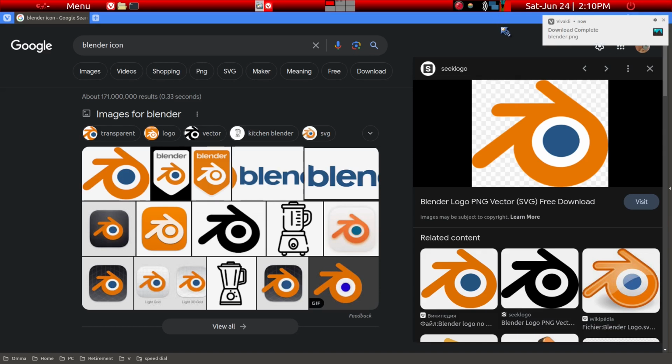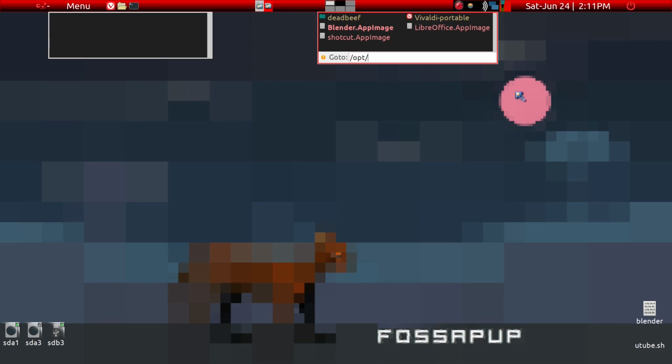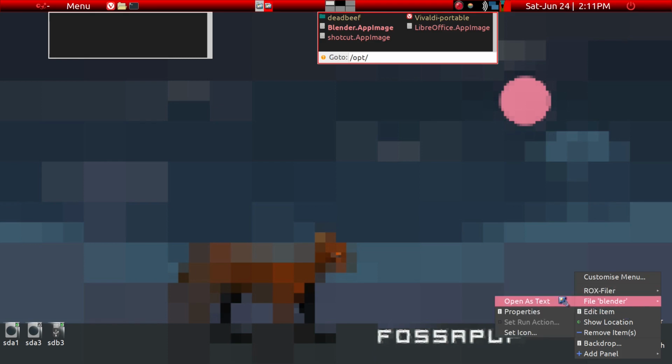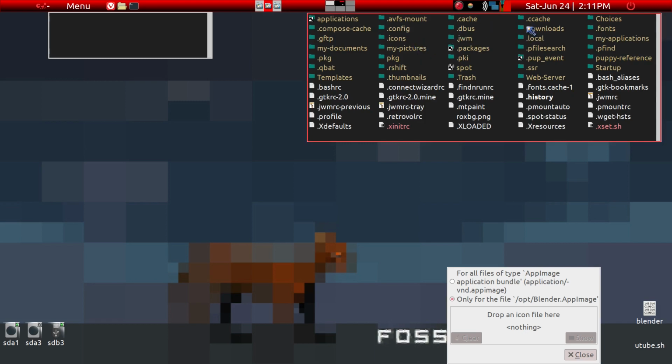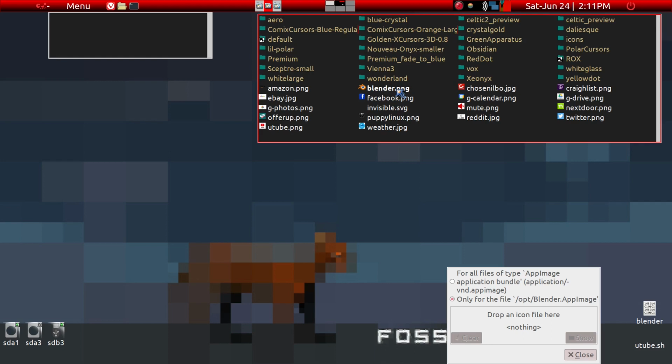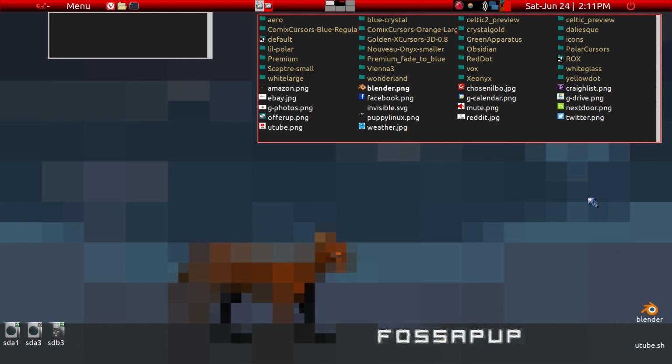Then we'll go to the other one, go to Blender, then File, Blender, and Set Icon. Then we'll have to get into the folder where the icon is. This is the home folder, root, dot icons, and here's Blender PNG, which I just downloaded. We'll just put it in, and you see this. So that completes how to download and use the app image file.